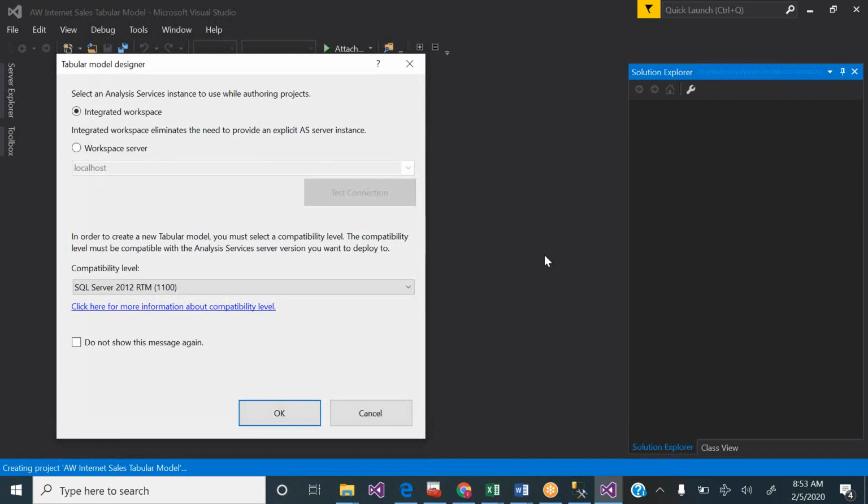So this is very important here. You have to be careful when selecting your workspaces, right? In this case, I'm going to go with the integrated workspace because it says it's going to eliminate the need to provide an explicit Analysis Services instance, unlike this option, which will require you to put an instance. I'm working on my desktop, so I'm just going to go with this. But if you have a server, you would rather put the server name here, then do your testing.